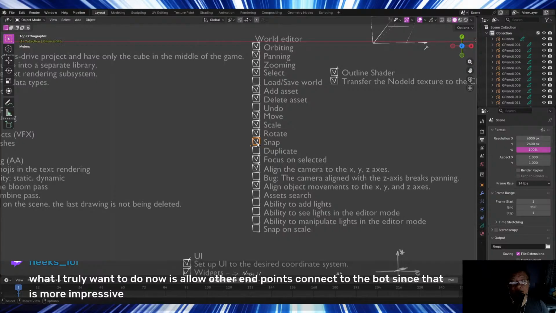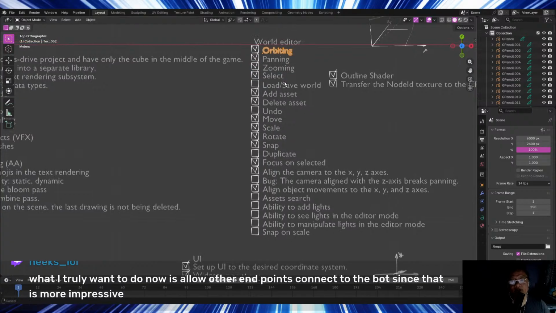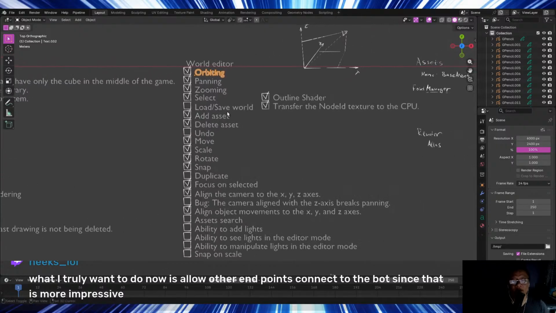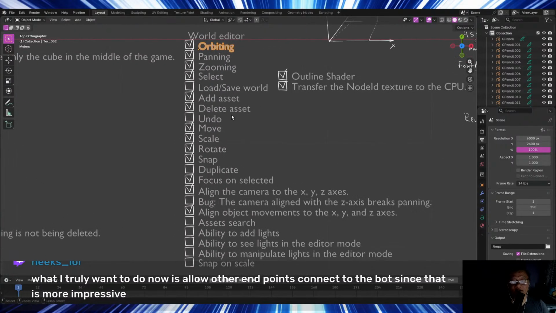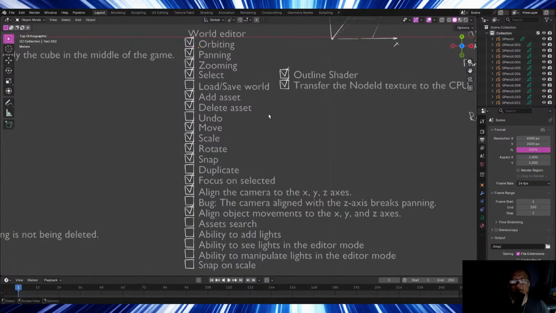Mixel said: "I implemented snapping. What I truly want to do now is allow other endpoints to connect to the bot, since that is more impressive." Yeah, go ahead. Vibe coding. Do more vibe coding. People do more vibe coding, make a lot of money, and then you'll get security issues and performance issues. You'll get crashes. Please come to me, and I'll do consulting for a lot of money.